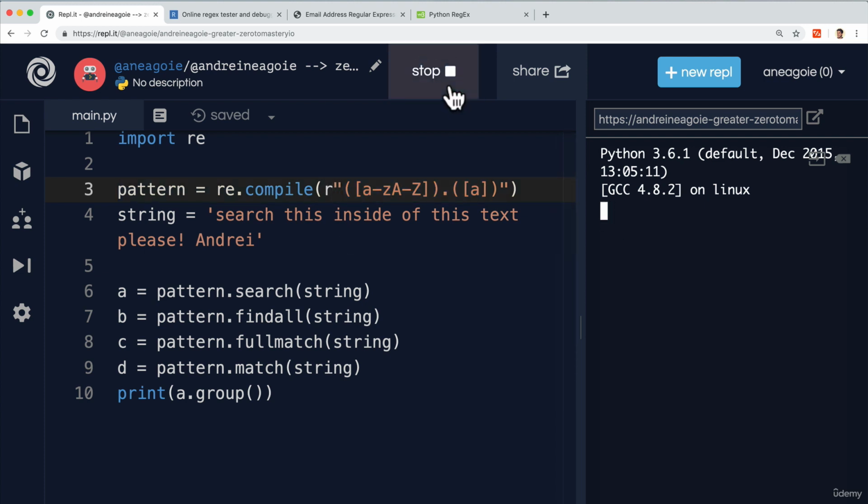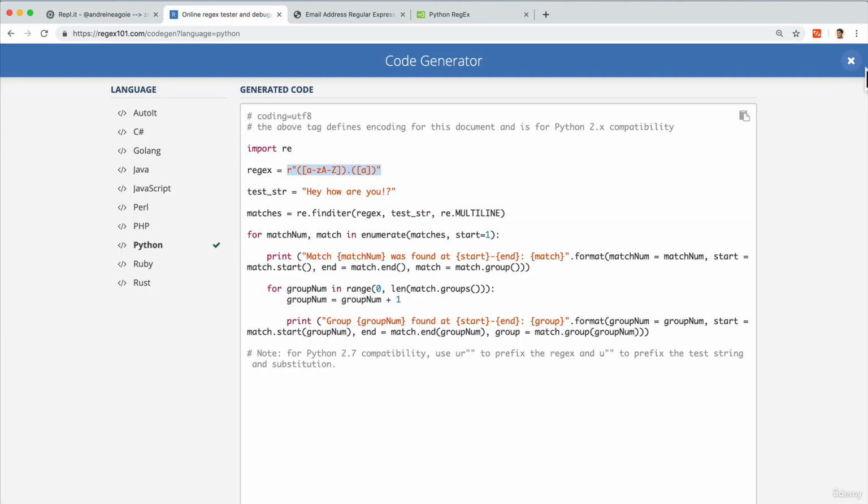Now, if I run this code, you see that I have SEA here. Again, it's because I am searching for a letter followed by anything followed by A. And if I have a group here, which I'm searching through, if I do group 1, I get S. If I do group 2, I get A. Just like we did in our playground here.